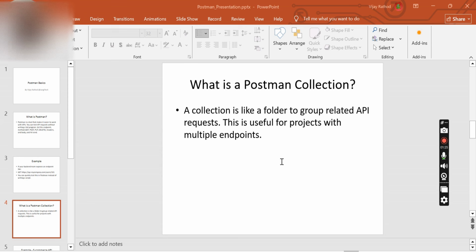Next is, what is a Postman collection? A Postman collection is a folder to group related API requests. This is useful for projects with multiple endpoints. So we can group all the API endpoints of the project in a particular collection or folder. I will show you this in real time.